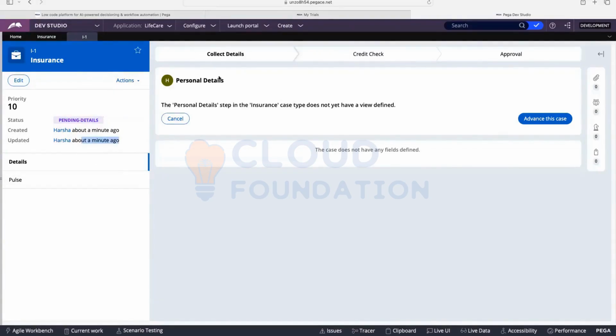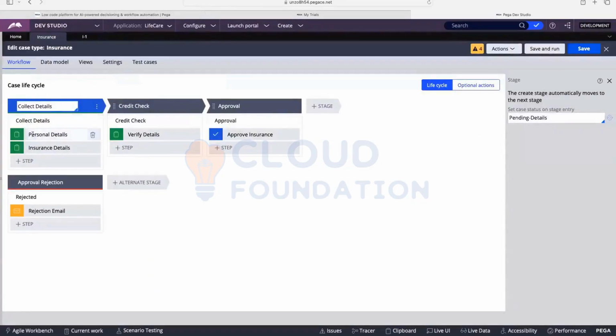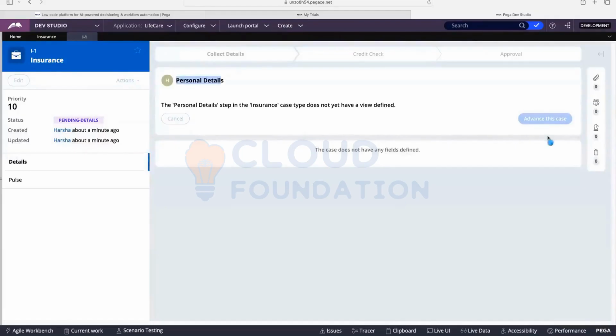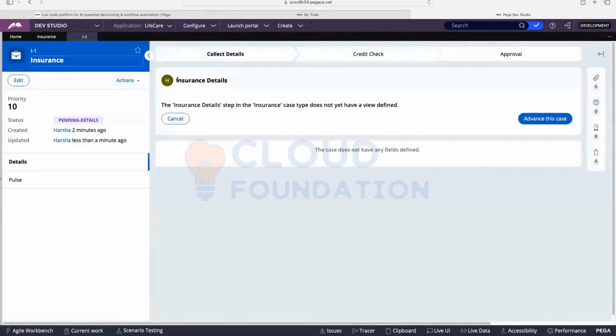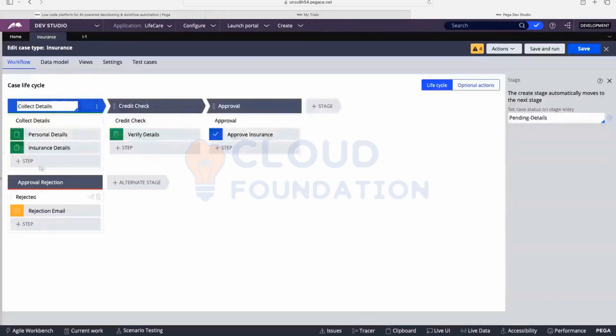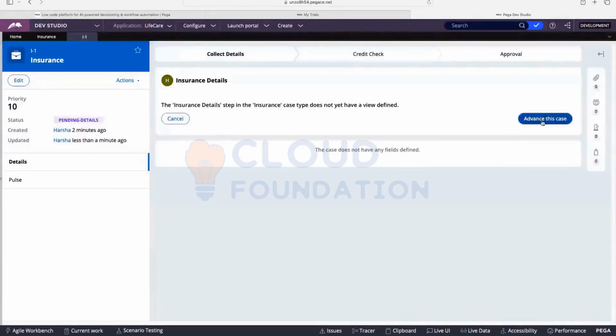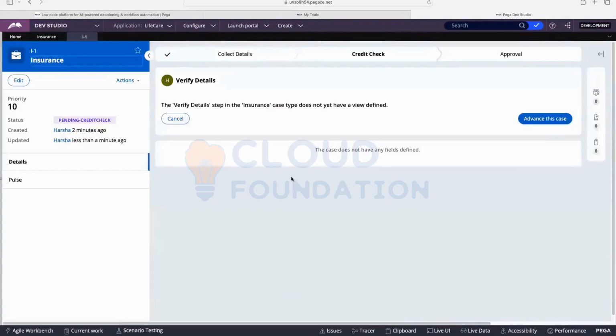Right, that's it. You can see now we are in the collect details. If I advance this case, personal details. Inside collect details, we are in the personal details. If I advance, now I am in the insurance details. If I advance this case again, you can see there is a check mark on the collect details stage. That means this one is completed. Now I am in credit check.